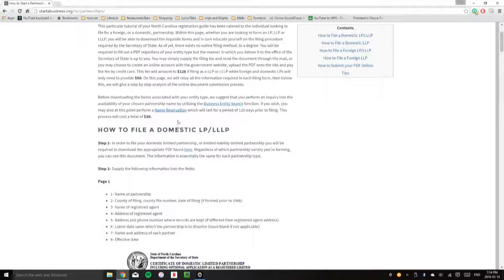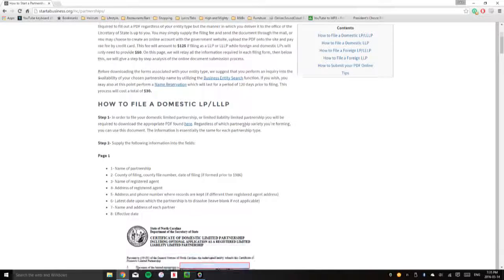Before we start, however, we're going to go over just briefly what it takes to do a business entity search. You can do this without an online account, and you're just going to research the availability of your business name. This is just going to make sure that your filing doesn't get rejected when you submit it because there's another business entity that has a similar name. Also, you can perform a name reservation filing. This will last for a period of 120 days prior to filing. It's going to cost you $30.